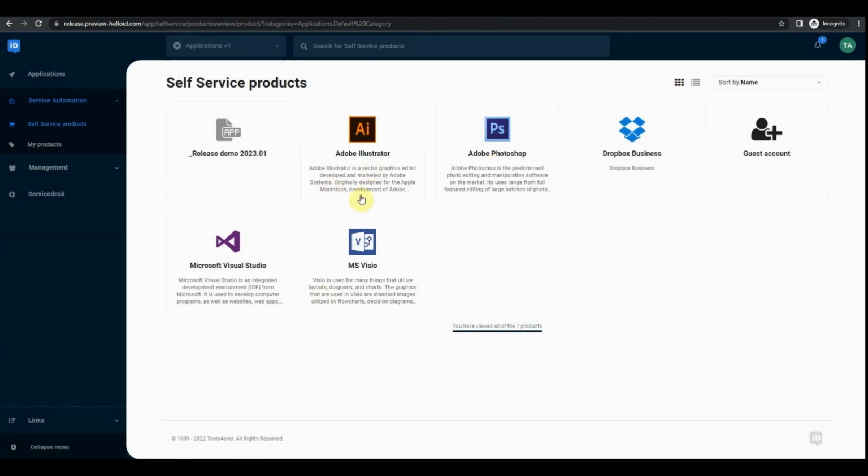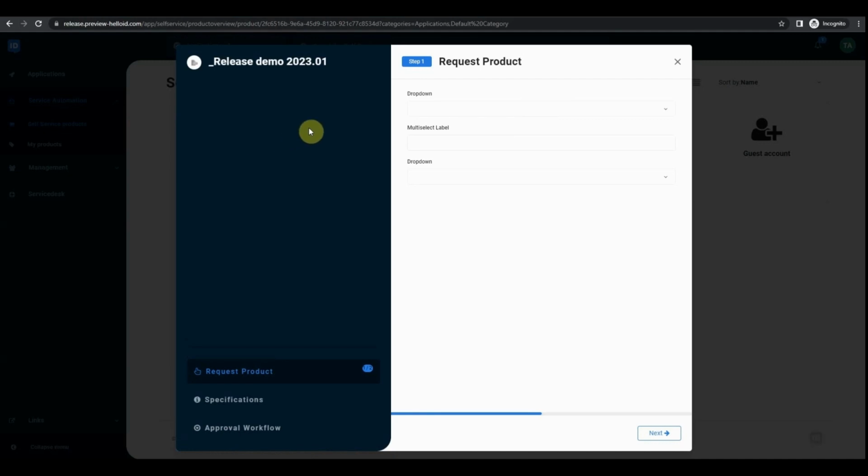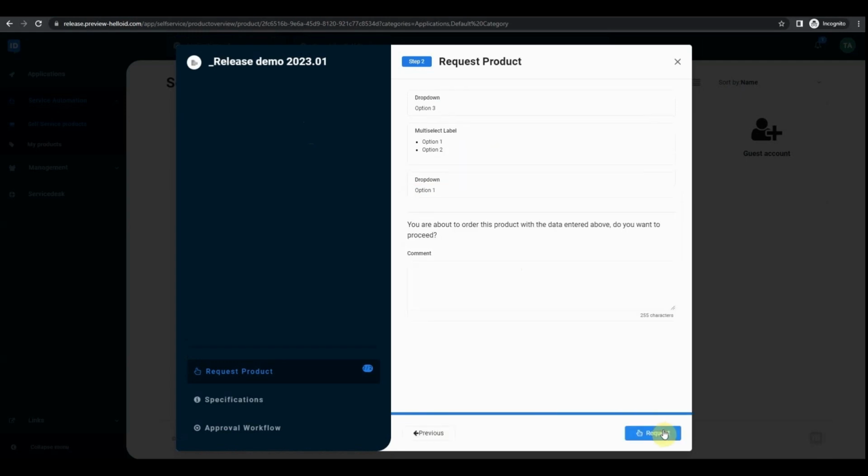To demonstrate our final new feature, we will open this product once more, and we will enter some data. In the first dropdown, we will select option number 3, and in the multi-select, we will select option number 1 and option number 2. In the final dropdown, we will select option number 1. Then we will click on the Next button to navigate to the Request Summary. Here, we click on the Request button to do the extra product request.